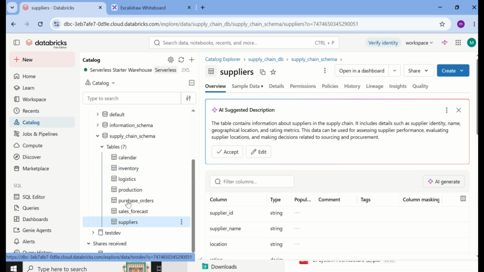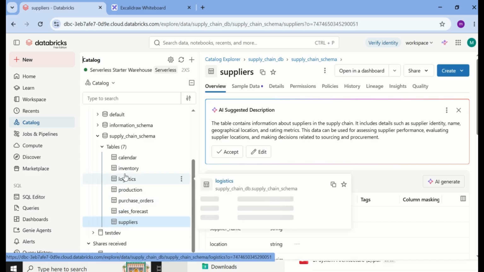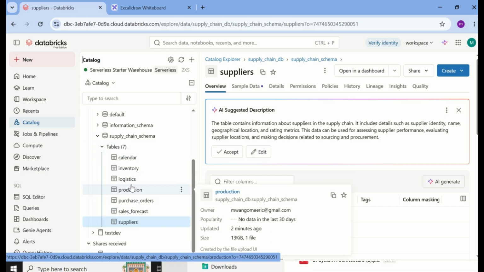For this case, we are going to use DBT to do the data transformation. That means we'll have to connect Databricks with DBT. So we'll have to install DBT and then connect DBT with Databricks and do all the data transformation within DBT.